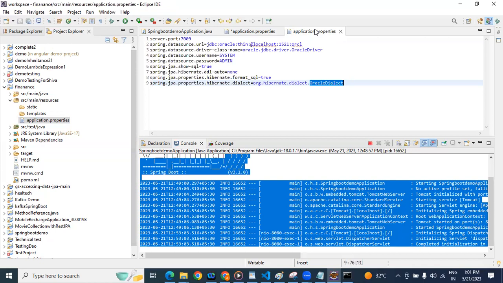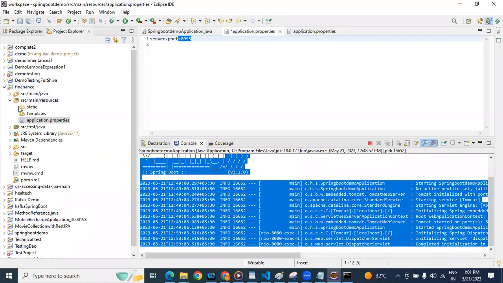No, it will not be required to run a simple Java program. Nothing will be required. It will just be blank basically. There will be no use of application dot properties for a simple Java program.